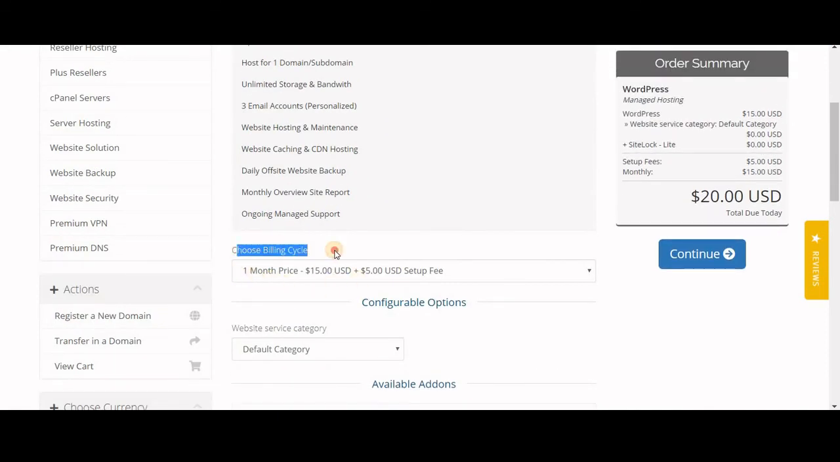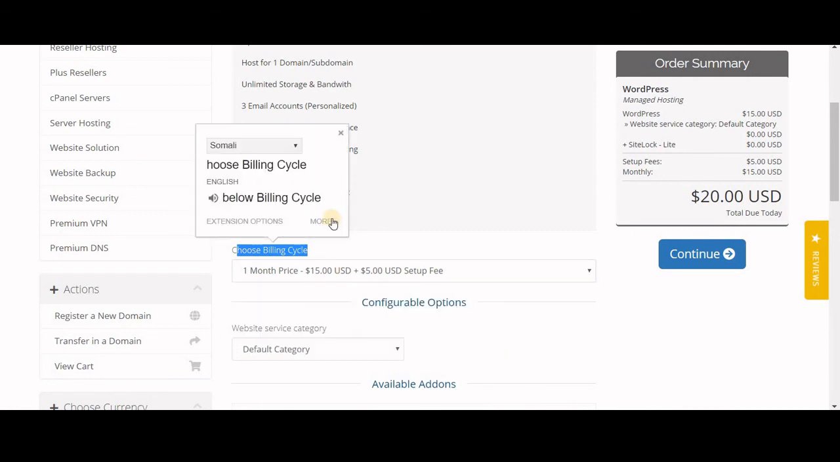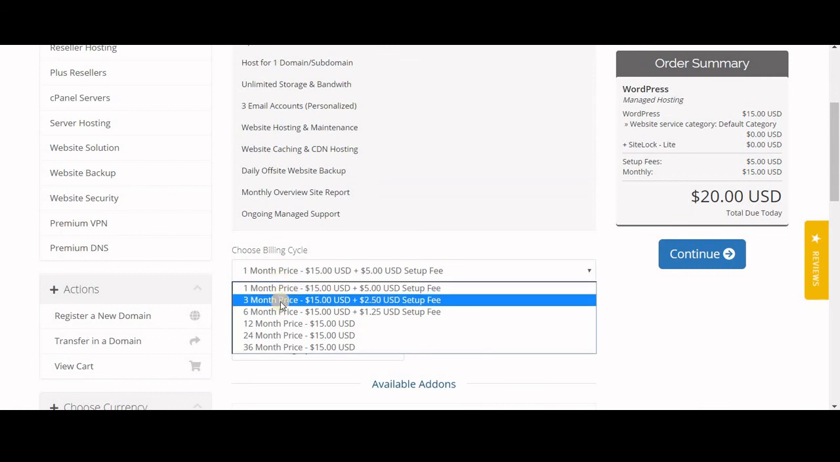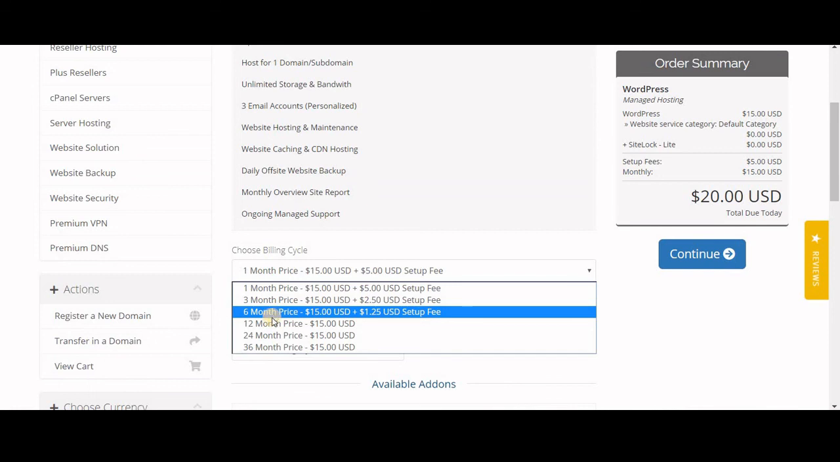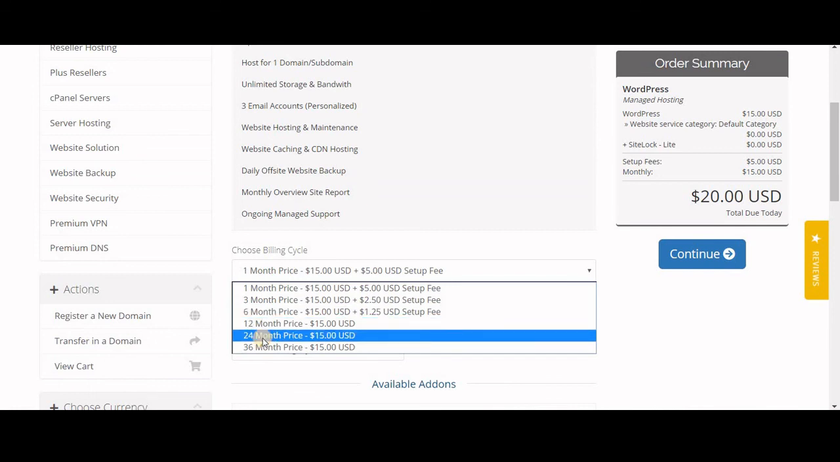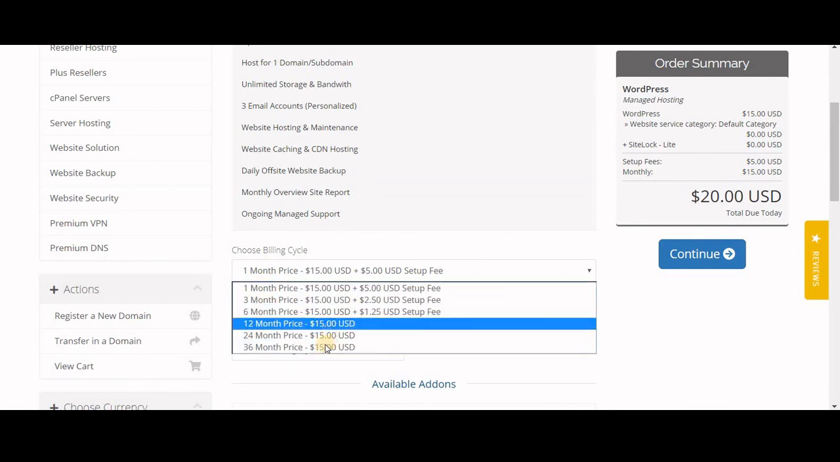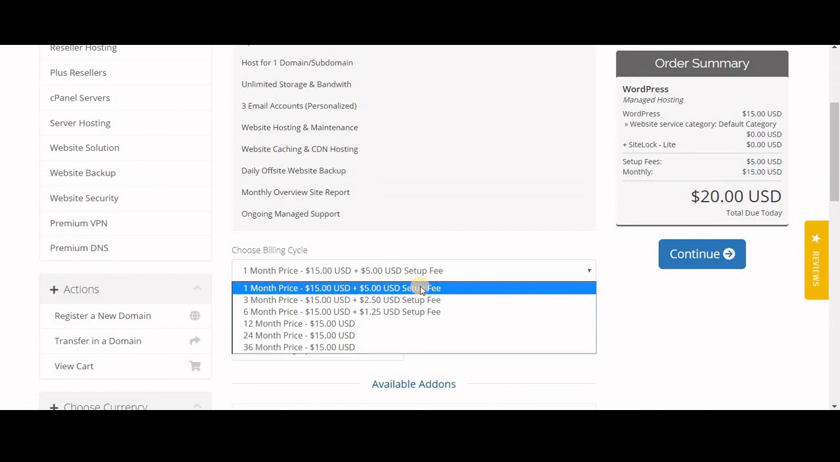So choose billing cycle. If you want a monthly price, every 3 months you will pay for us, every 6 months, every 1 year, every 24 months, 36 months, the price will be this one times 36. It's not 3 years, which is only $15. You have to multiply it for 3 years, every month. So this is the price for a monthly pricing, okay.